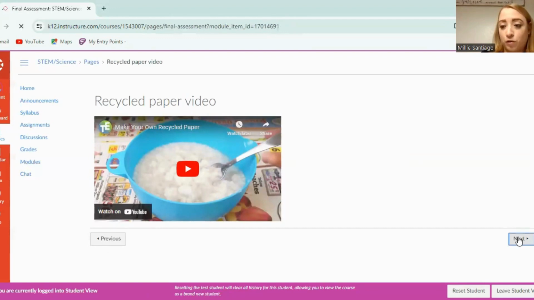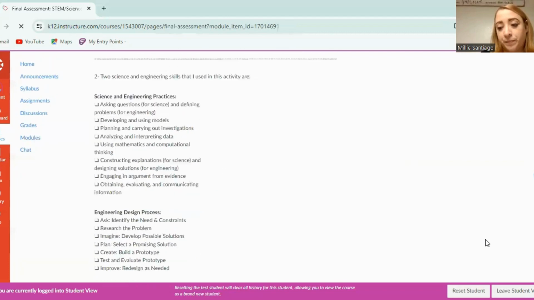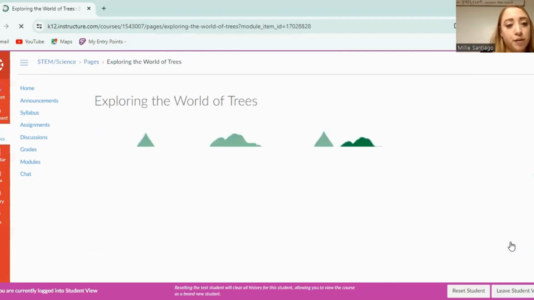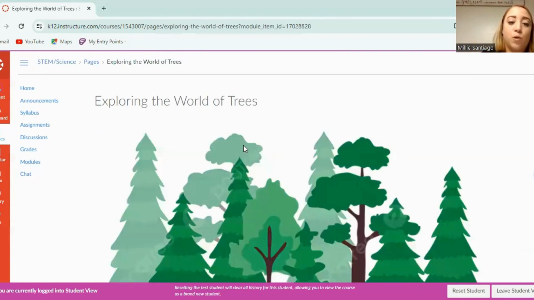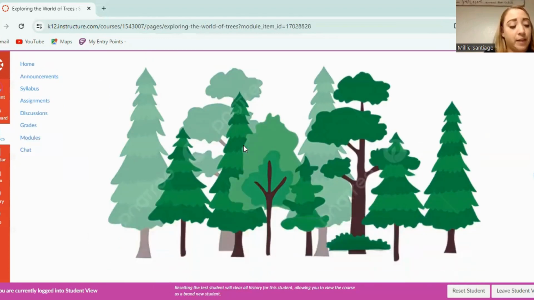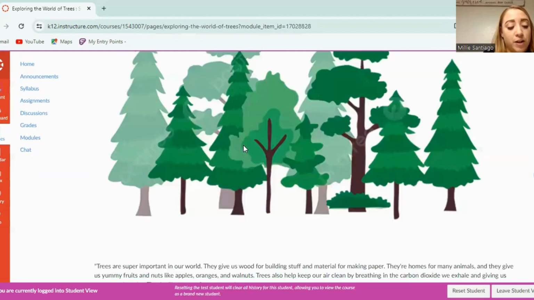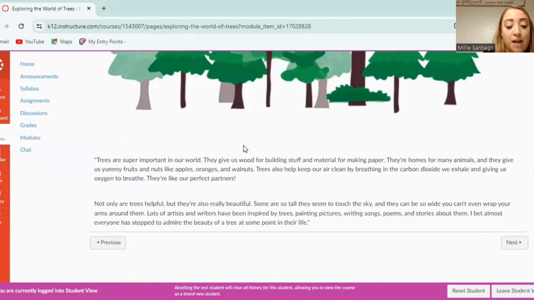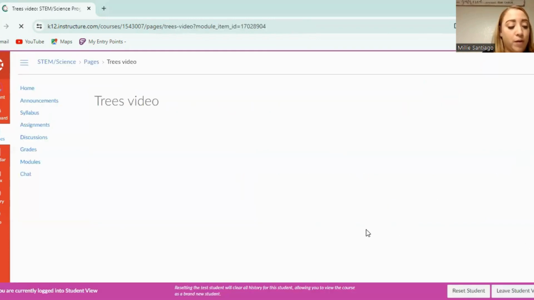Let's go to module number 2. Module number 2 is exploring the world of trees. Talking trees. In the second module, students will study trees, their importance, and the different types of trees. They will have the opportunity to watch a video related to trees and then participate in a discussion where they will answer the following questions.